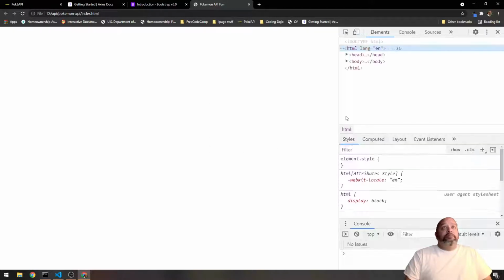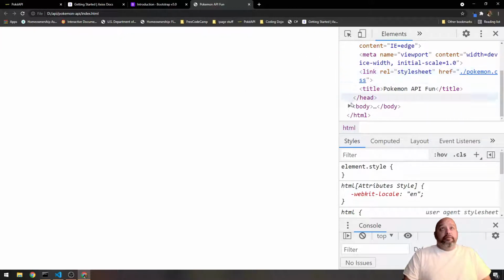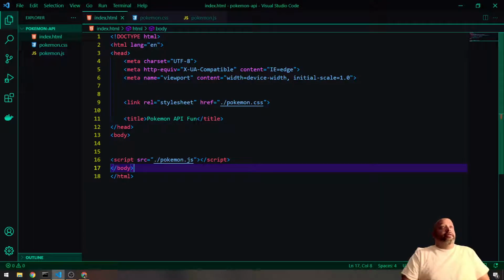We're going to go to inspecting, and we're going to inspect this. I can make that bigger so you can see everything. Okay, there's nothing here. There's just the head and the body and some script tags. So let's just see and make some of this stuff work.